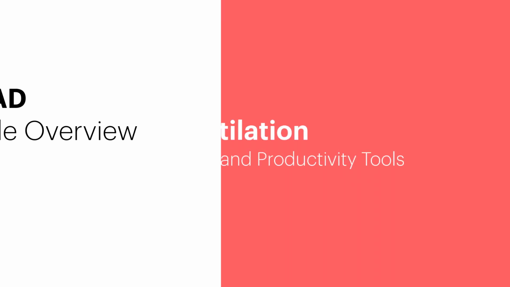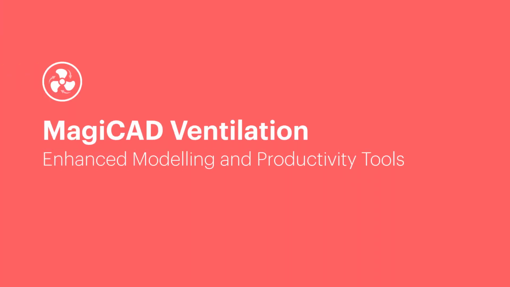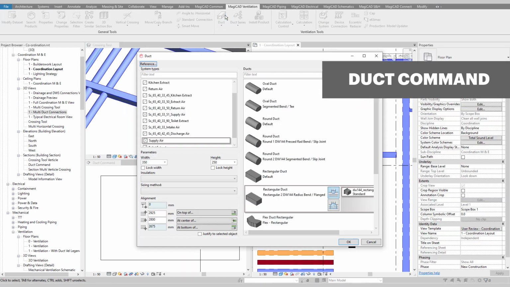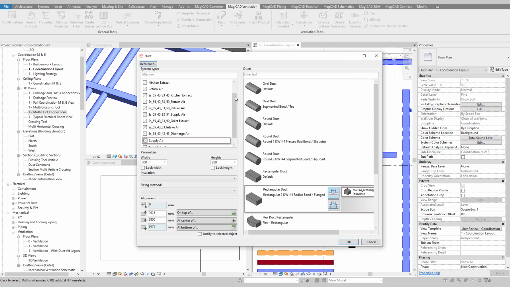Welcome to this MagiCAD for Revit ventilation module overview, where we're going to go through a brief summary of our tools. Using the MagiCAD duct command, you can easily design systems within Revit by selecting systems. As you can see here, these are our systems from our template.